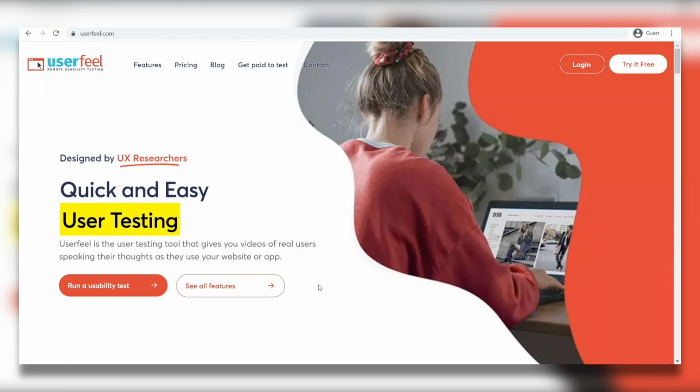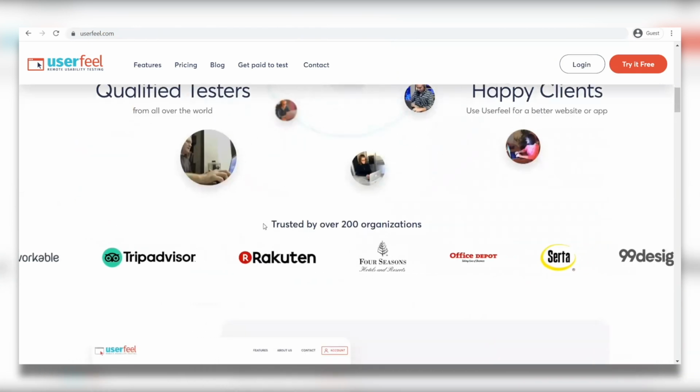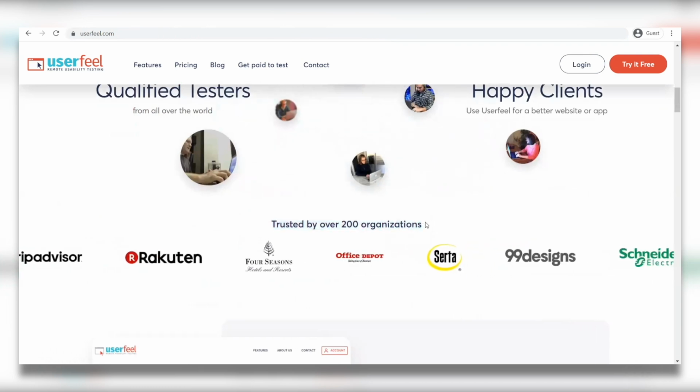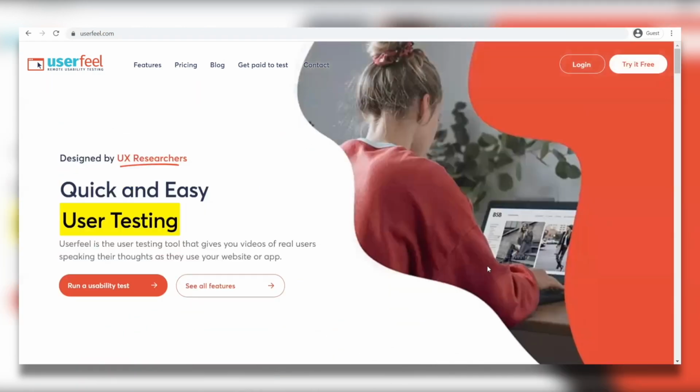You won't need any skills or experience to do this. You're just going to test websites or applications or whatever is asked of you. This is why we chose to share this website first, because it's such an easy and convenient way to earn money. Apart from that, there are about 130,000 qualified testers all around the world with over 200 happy and satisfied clients, and it is also trusted by 200 organizations. Now, this should reassure you that this website is 100% legit and it isn't playing around.